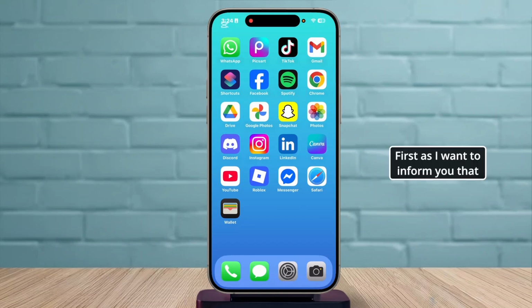First, I want to inform you that to delete an Instagram chat from both sides, you can use the unsend feature, but there is a catch: you can't delete the entire conversation from both sides. Instagram only lets you unsend individual messages, not the full chat thread for the other person. You can unsend only your own messages.